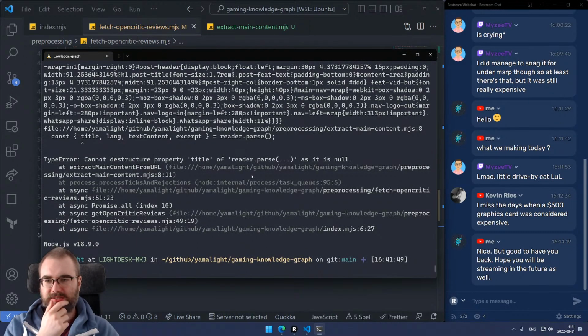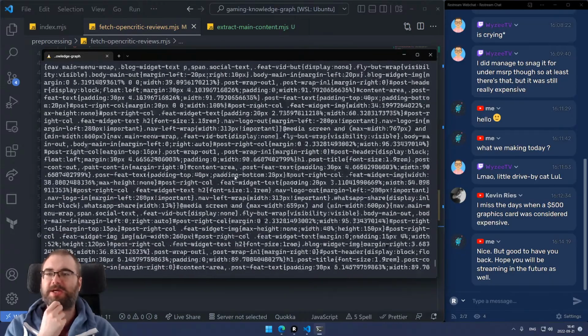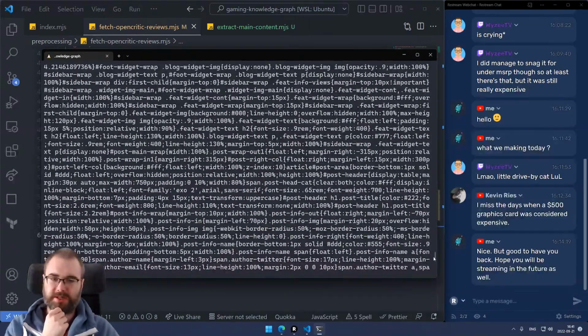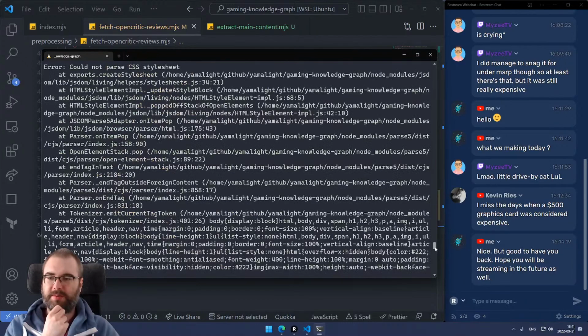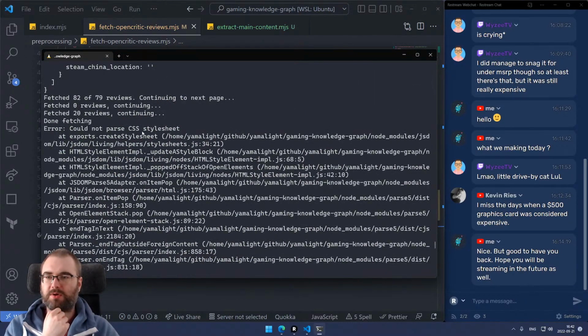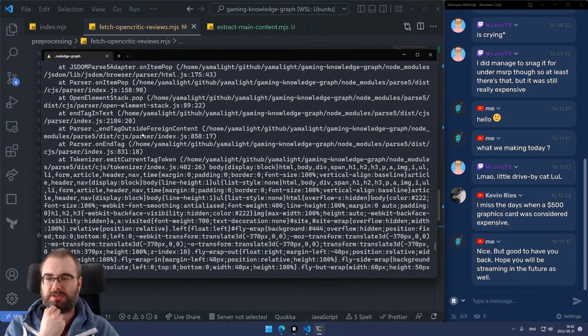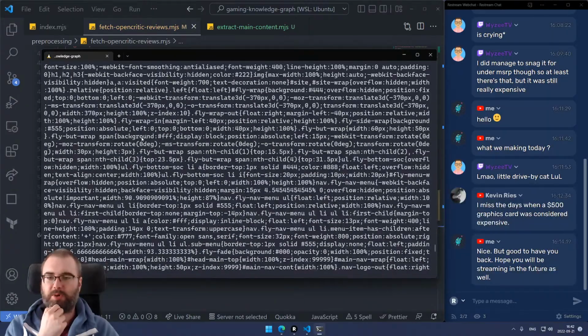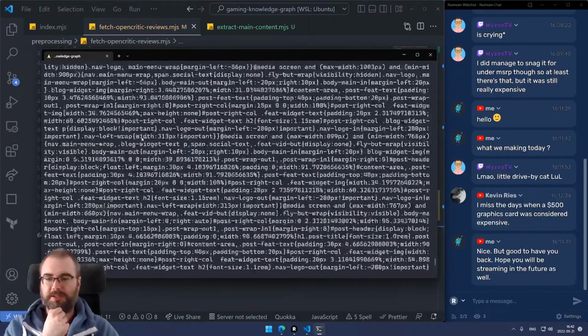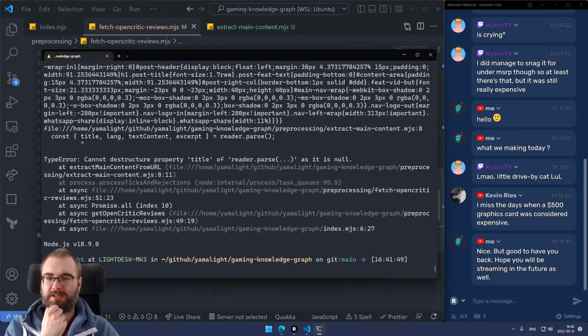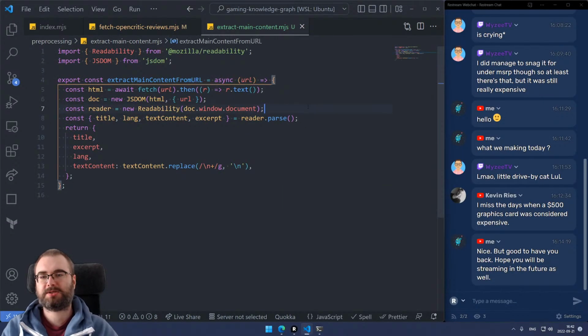And there is cannot destructure title property of parsed as it is now. Okay, so there is sometimes a case when it can be null. Could not parse CSS style sheet. Okay, so there are also some parsing errors, which I guess we have to handle.